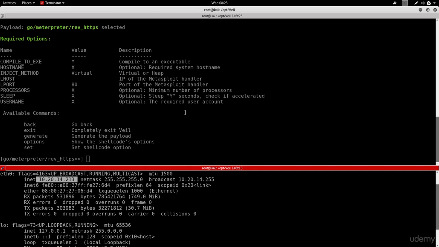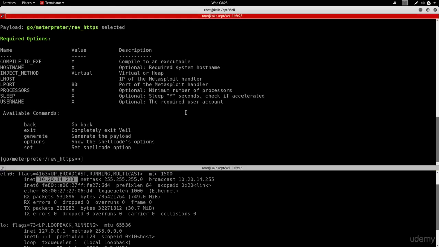So this is where I want the connection to come back to, so I can hack the target computer once the backdoor is executed. So I'm going to set lhost to 10.20.14.213. So you can set any of these options using the set command. All you have to do is write set followed by the option that you want to change. So in this case, we want to change the lhost, and we want to change that to 10.20.14.213.